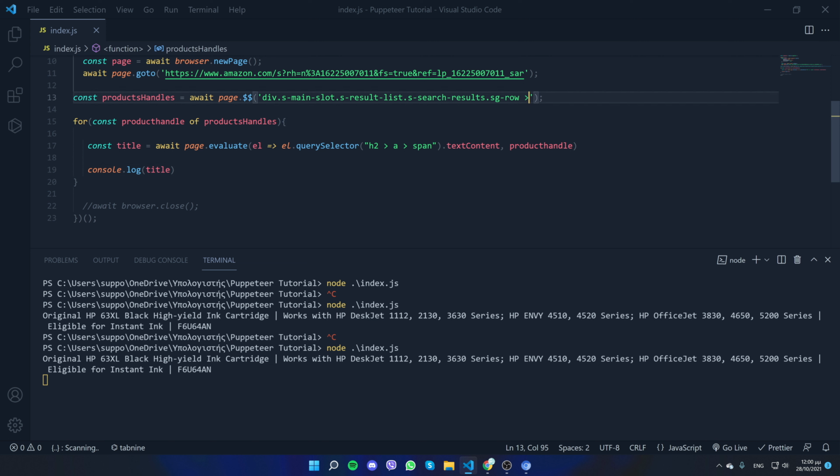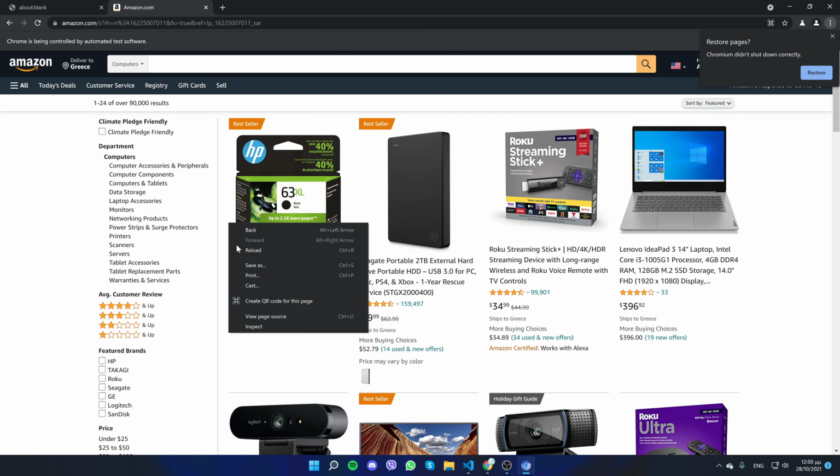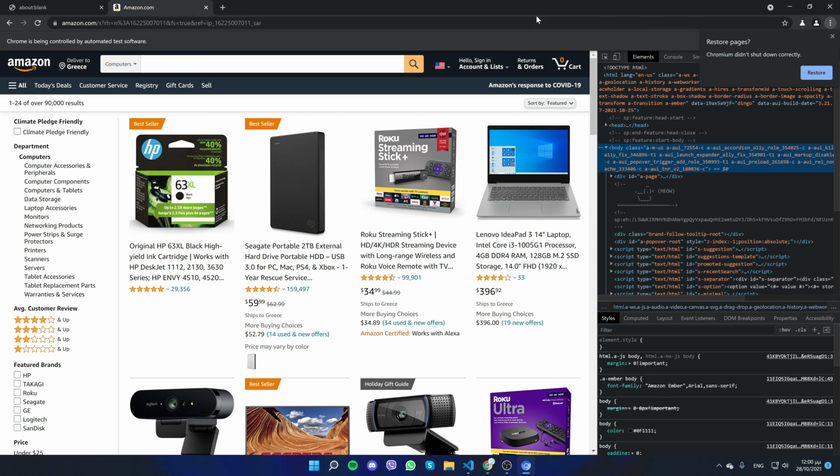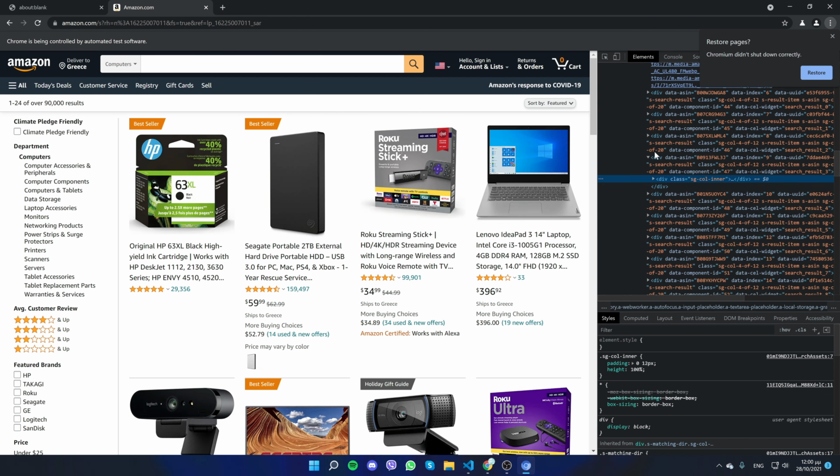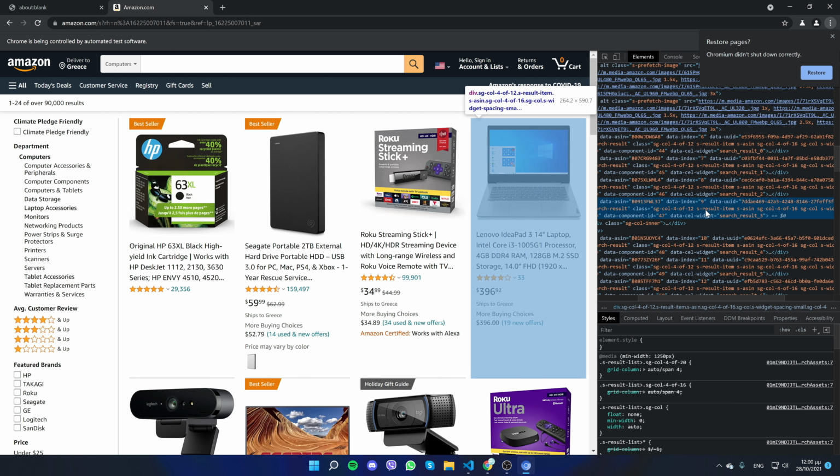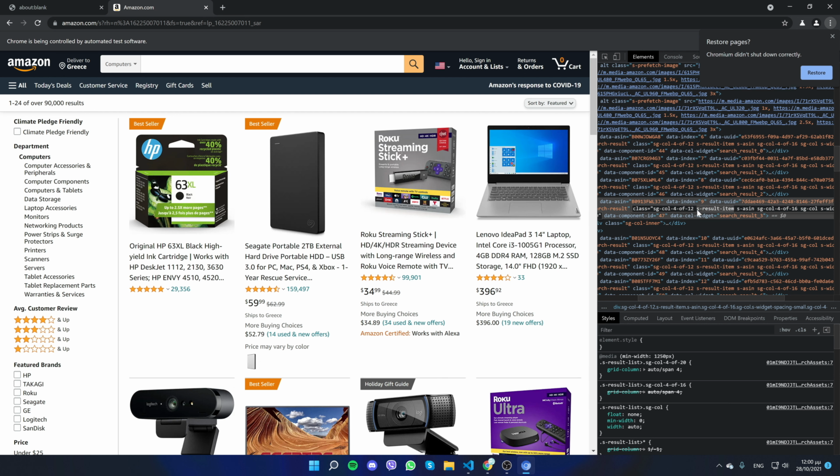So what we should do is point down and then give it the class name of each product. Let's find the class name right here as result item.